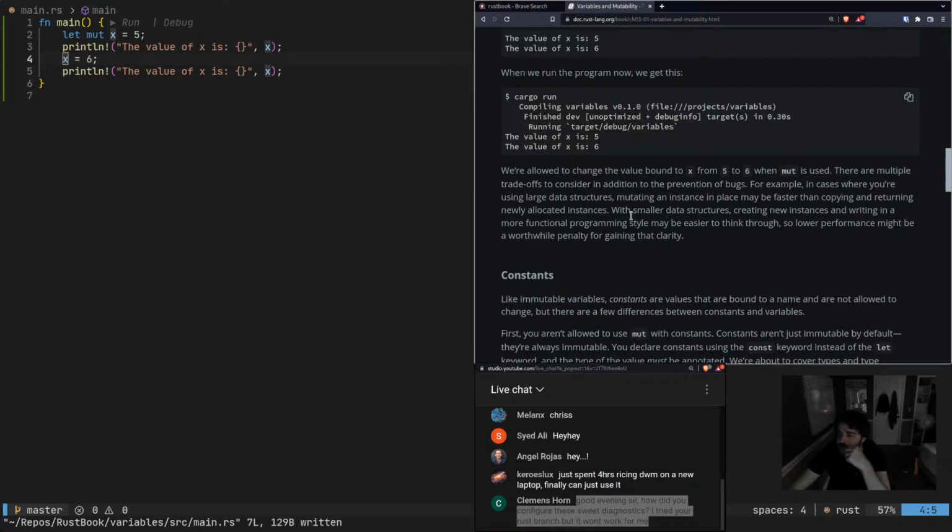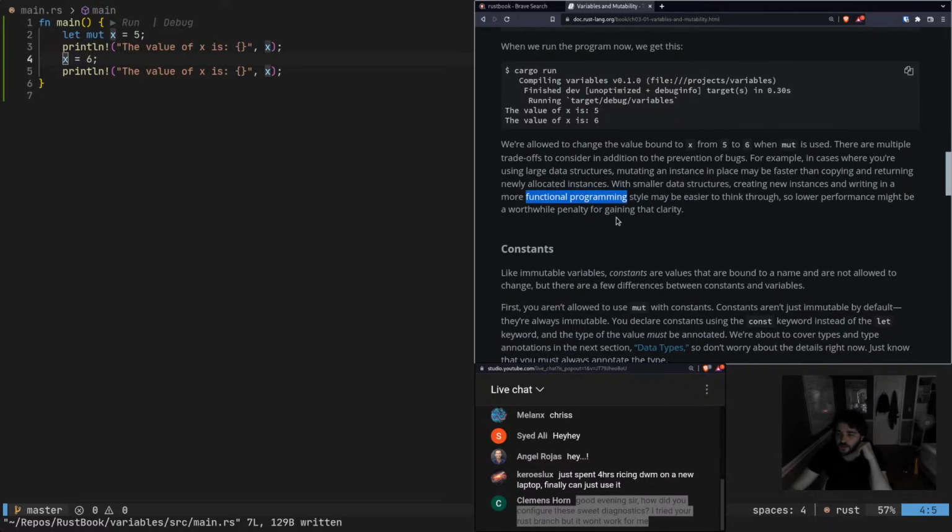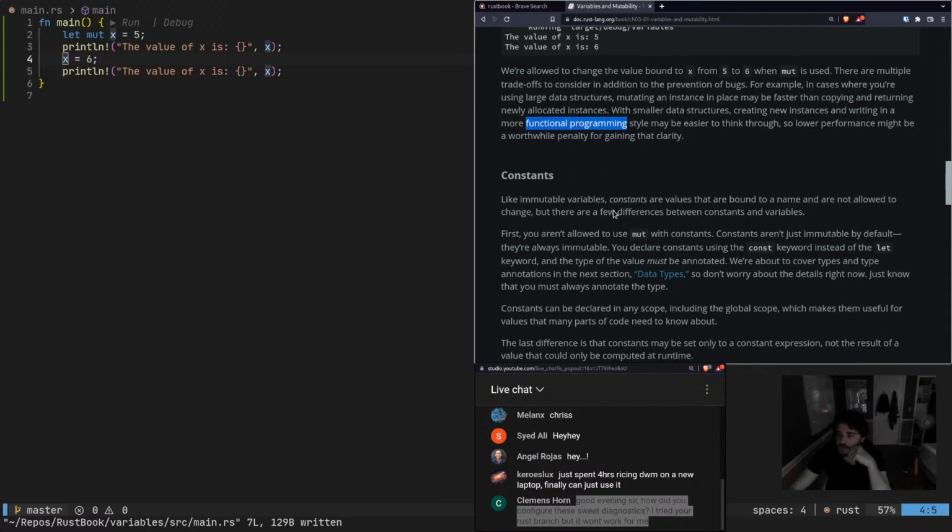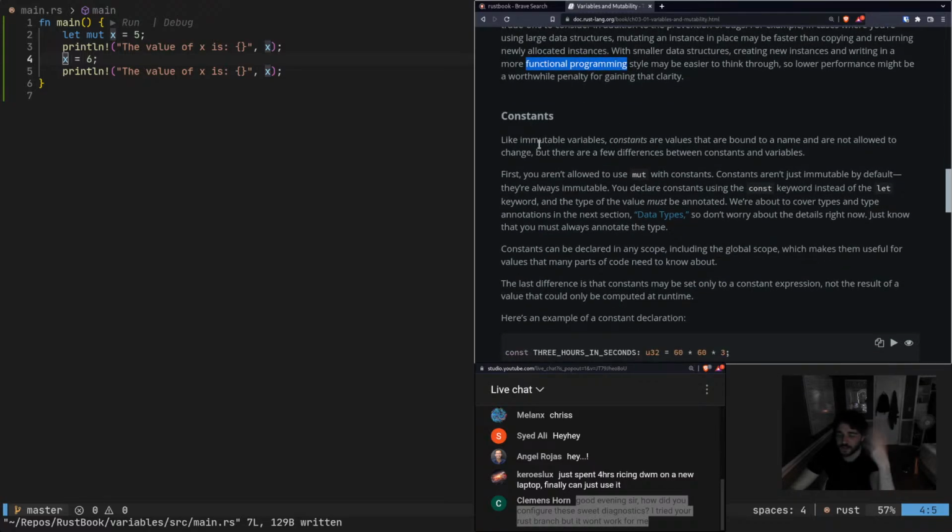So, okay, data structures. With smaller data structures, creating new instances and writing in a more functional programming style may be easier to think through, so lower performance might be a worthwhile penalty for gaining clarity. That's one thing with functional programming: immutability is a big thing there, right? So you can't really take advantage of memory as much, I guess. So, like, reusing the same variable, for instance.